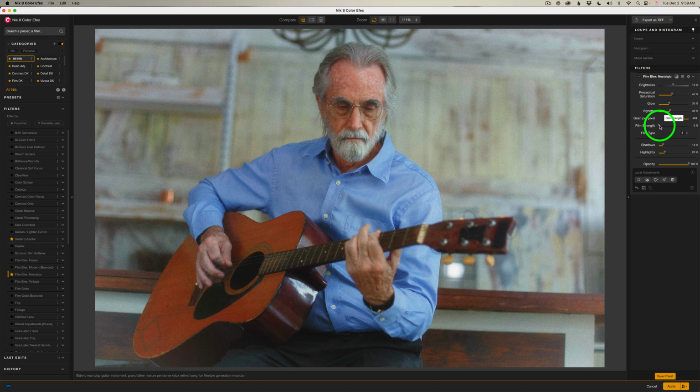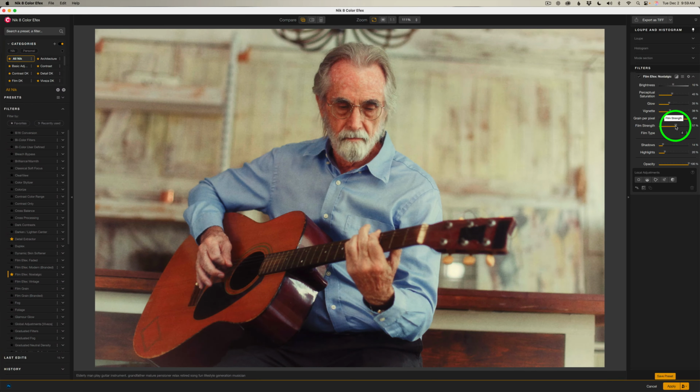And when you drag it to the right, you can increase it and add just as much or as little of that film effect as you want. So if we go to 100%, you can see the look. Let's drag it back. Maybe for this image, I like it right about here.